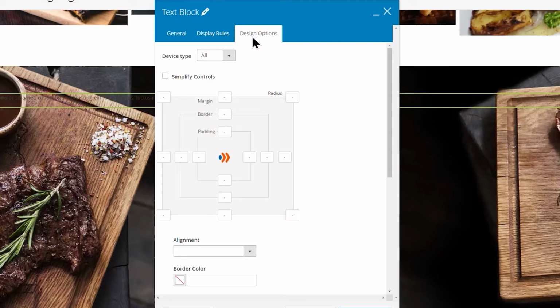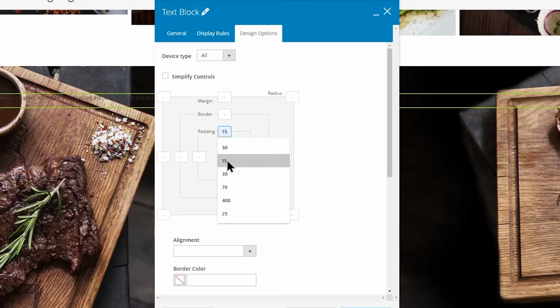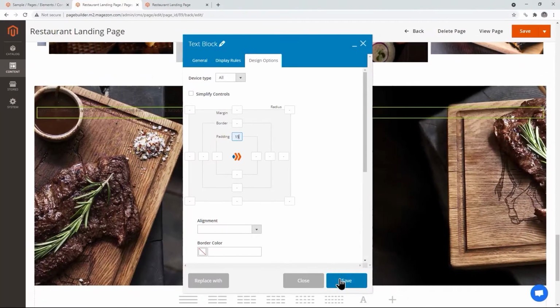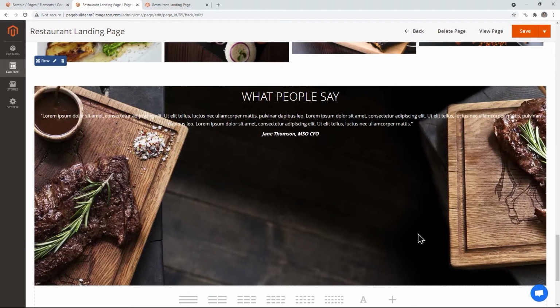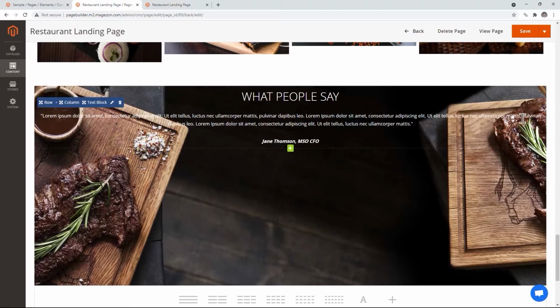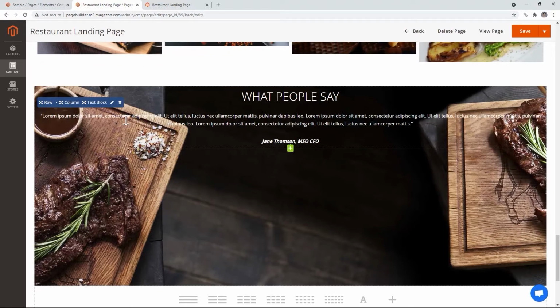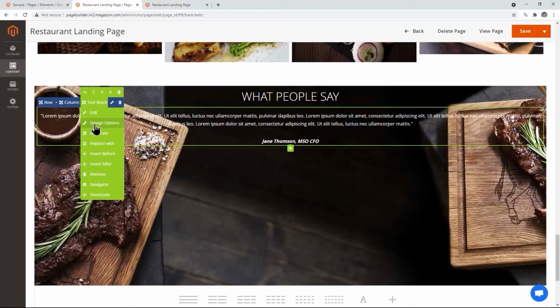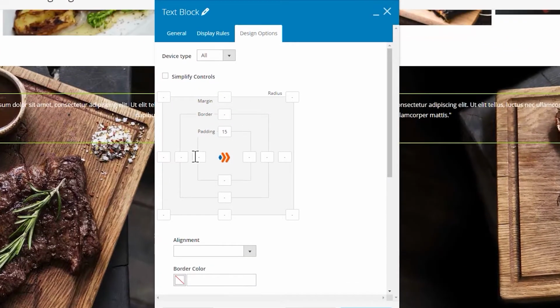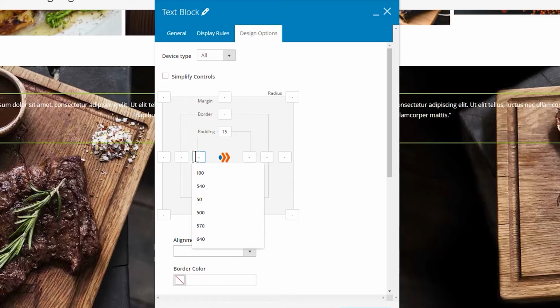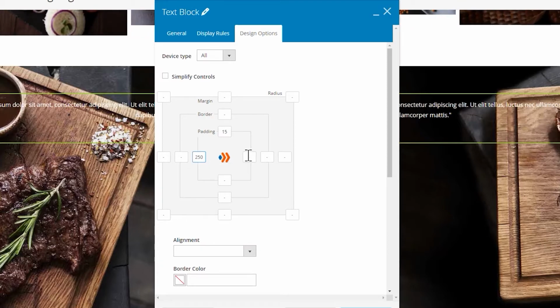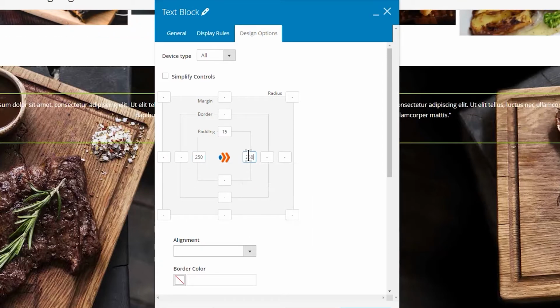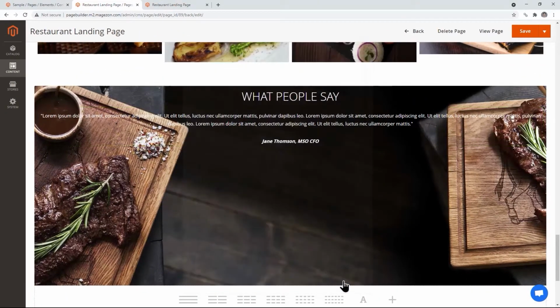Move forward to design options. 15 for padding here. Let's add some paddings to the left and right of the text so that it can be easier to read. Continue with the text block. Maybe 250 for both. Save.